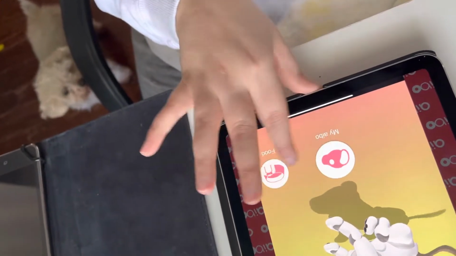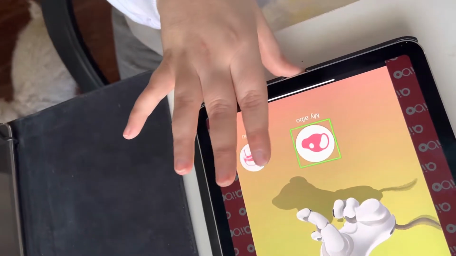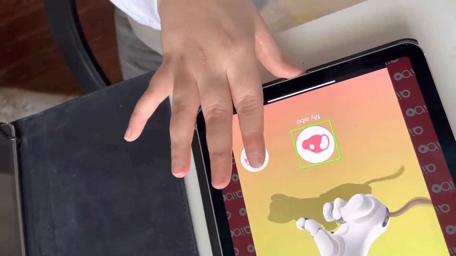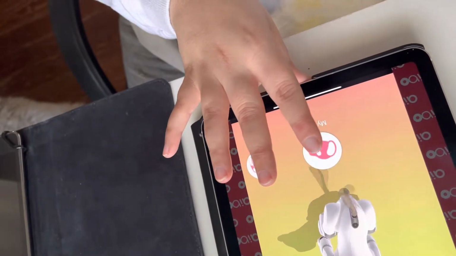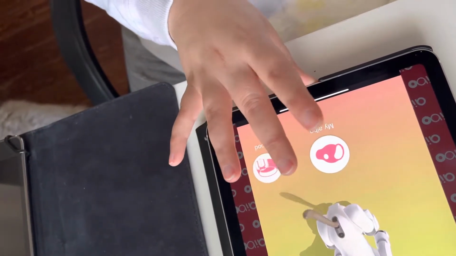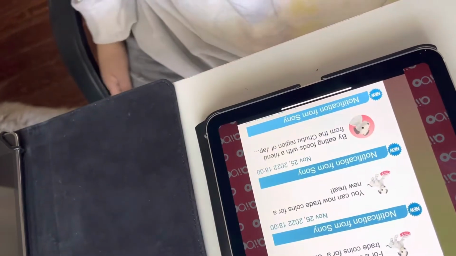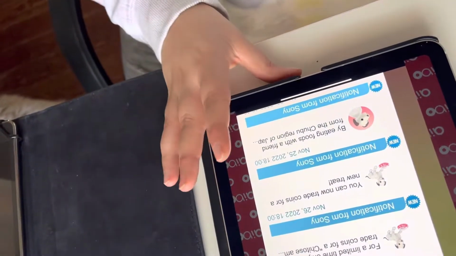Menu. Notifications. My Aibo. Button. So that's what's in the menu. Here's notifications. Double tap to select notifications. Back. Button. Double tap to select.